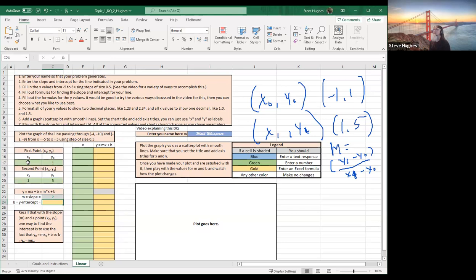Remember, the slope is the rate of change. So this says as x increases by 1, y increases by 2. That's what this is saying. All right, next I need to use the formula for y-intercept. And we can use this formula right here.